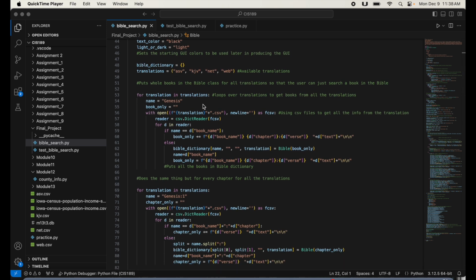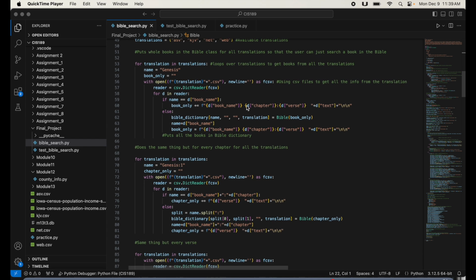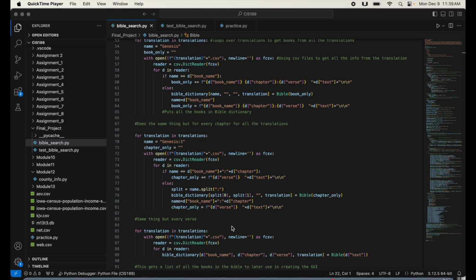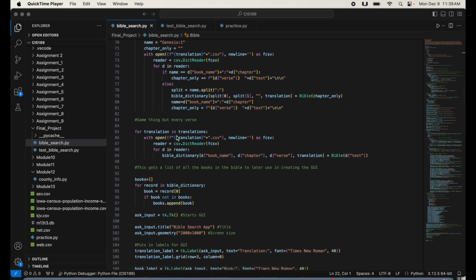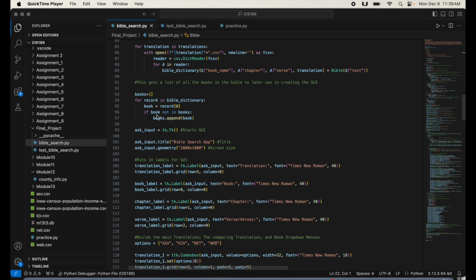This is going to loop through all the translations of the Bible you can use and get all the books of those translations and put it in the Bible class to be searched for, just the books only. And then this one is going to get all the chapters of all the books. And then this one's going to get every single verse in the Bible and put it in the Bible class. This right here is going to get the names of all the books in the Bible, and then it's going to be used later for a drop down for the user to pick a book.